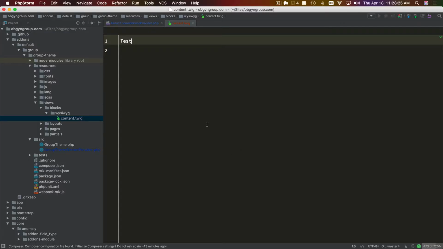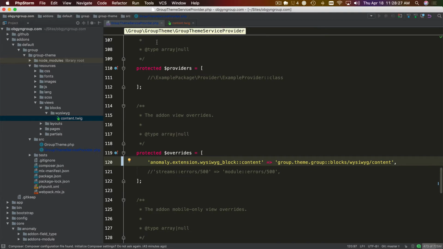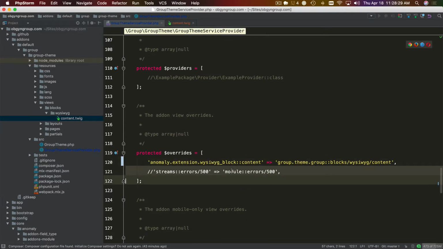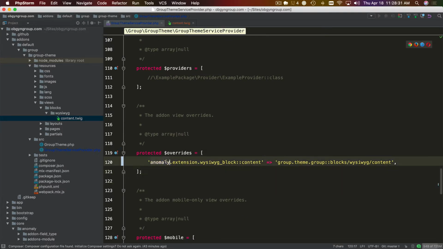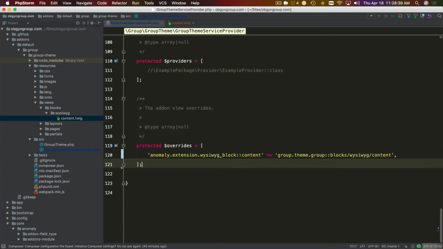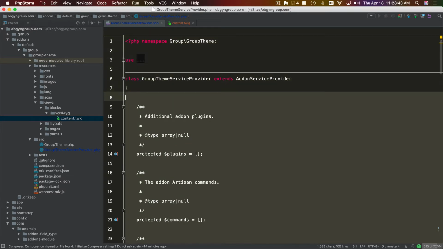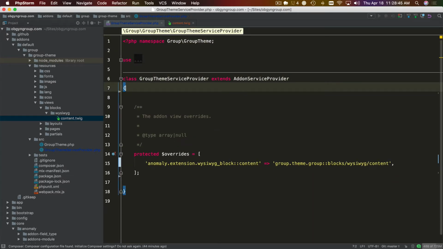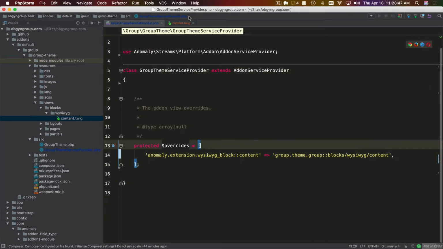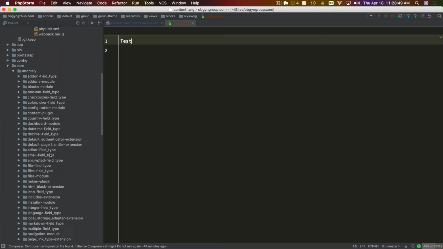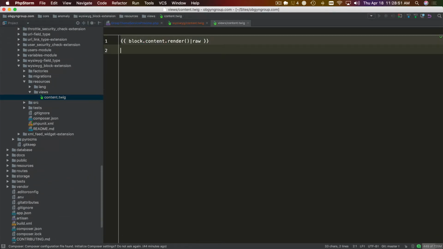Good, so we're overriding that view because in our theme service provider, we're telling the system to override this view, which is the default one, with this one. So that's good. Let's remove this other stuff since we don't need it right now. Good. Okay, so now what we'll do is we'll take the original content, which is pretty simple, paste it in here.